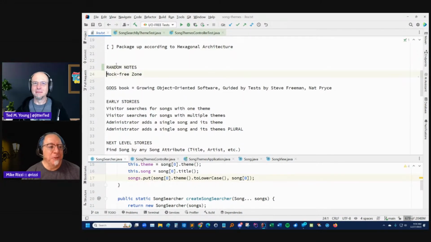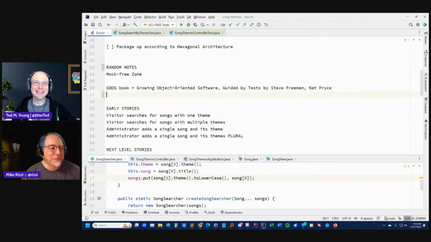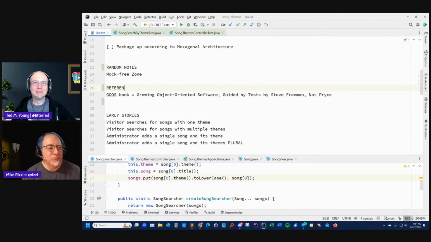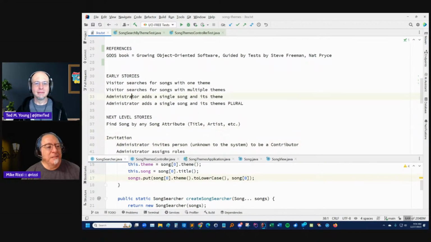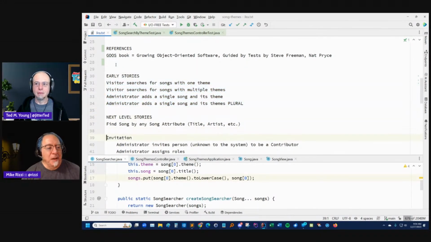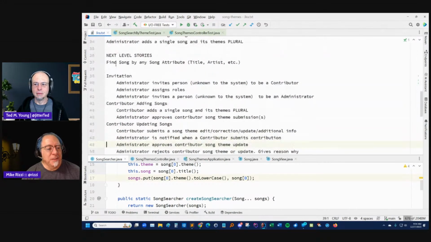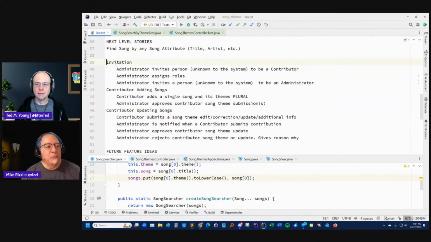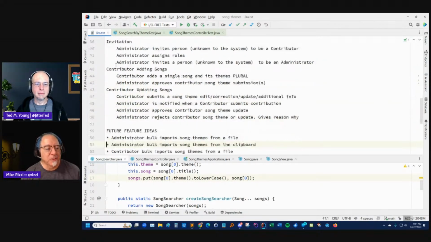It's a mock-free zone here. And then references. When people bring up stuff in the chat, I write it down. Then we've got some early stories, which we talked about in previous episodes, some next level stories, and then some grouping of next level stories, like inviting someone to the site, or contributor adding songs, or contributor updating songs.